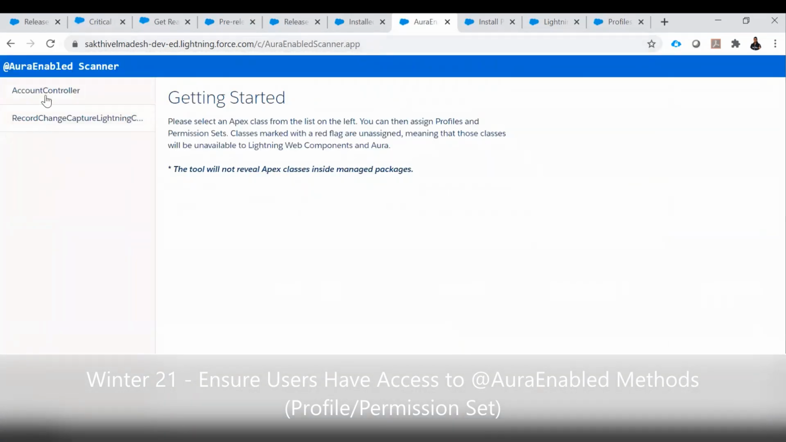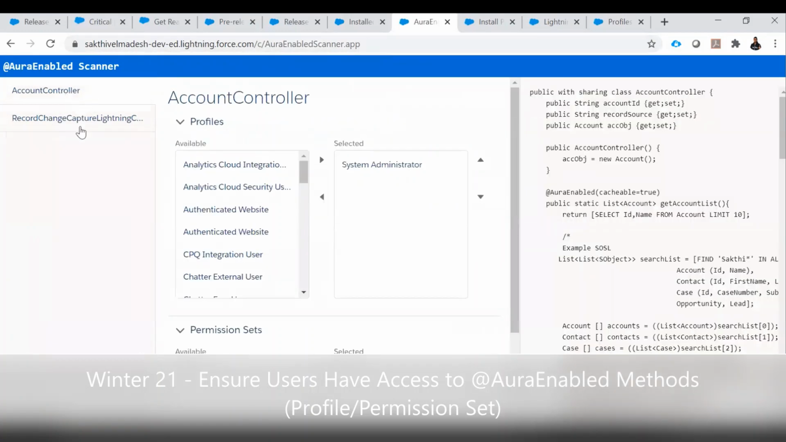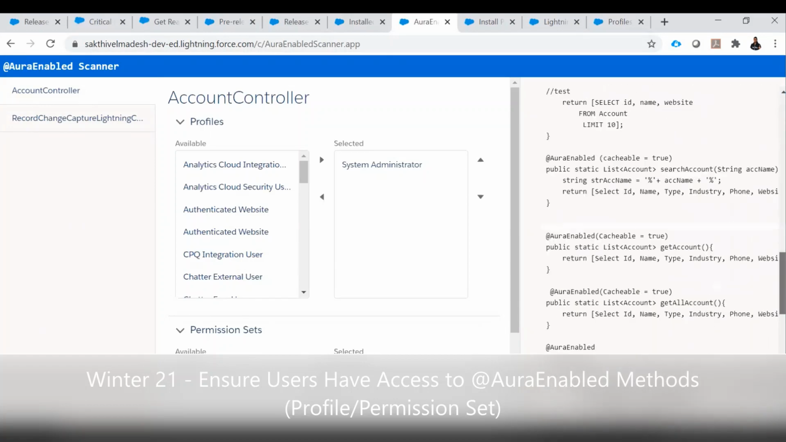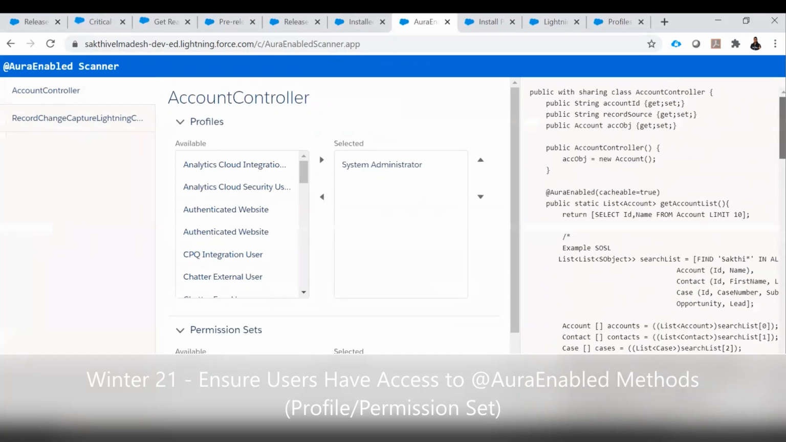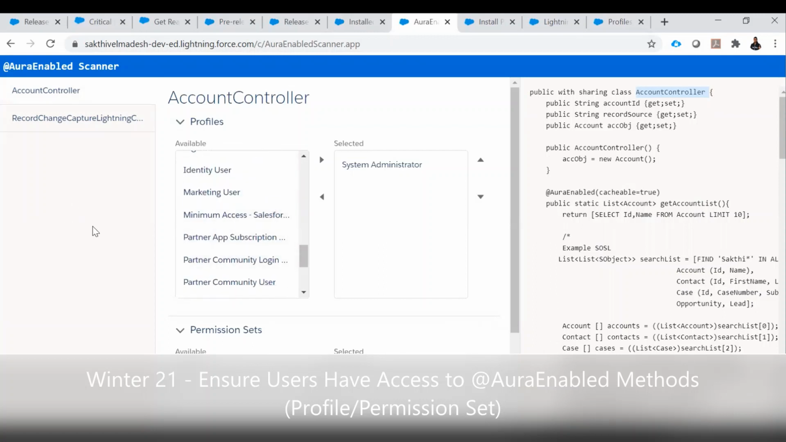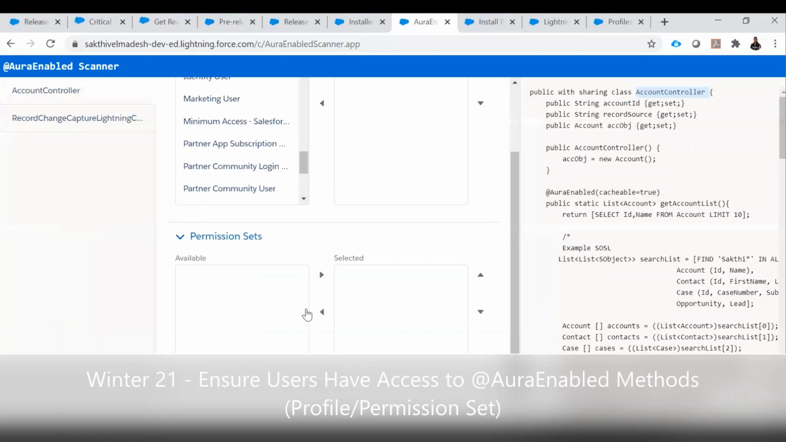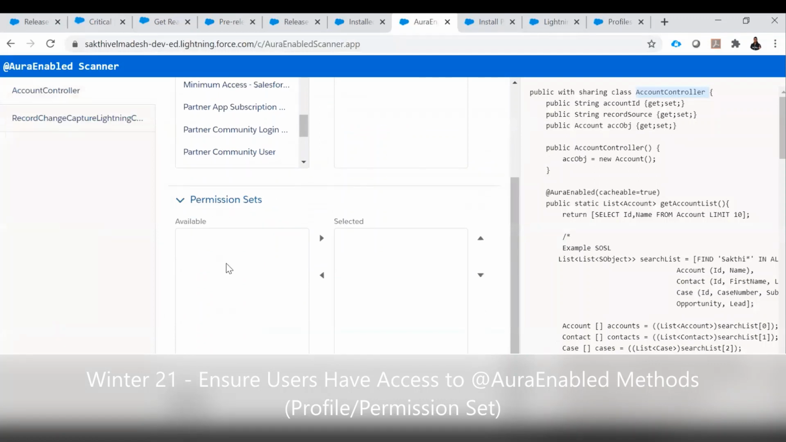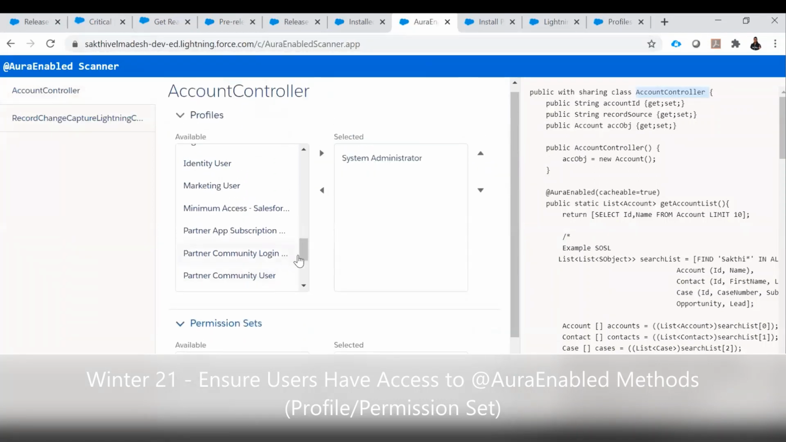From the left side, it displays all your Apex classes. If you click an Apex class, such as AccountController, on the right-hand side it displays your Apex class details. Then you can enable it from the profile level. This way you can enable it easily. And if you have permission sets, you can enable at the permission set level as well.